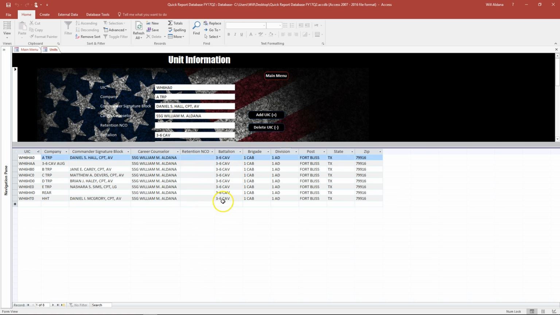Retention NCO really doesn't need to be filled out in there. The commander signature block only needs to be in there so that it fills out the 4591s, and it automatically fills out on the 3340. But as much of this information as you can put in there is great.